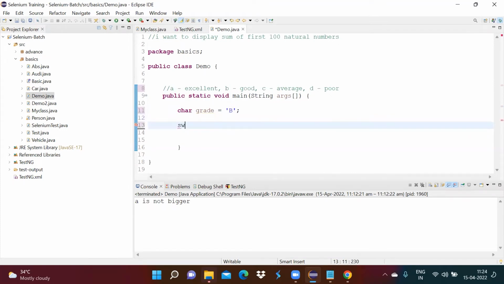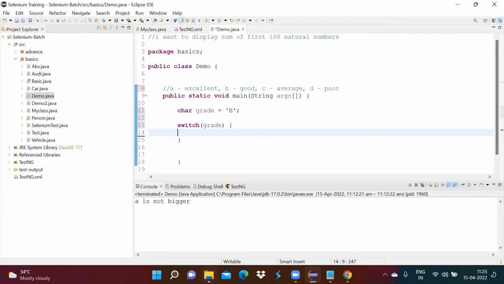So what I will do, I'll start my switch here, switch followed by an expression, right? So my expression, the variable here, is grade, followed by curly braces, then case A, colon, sys out, then a statement, right? Grade is excellent. If this is true, then I'll break it here, semicolon.